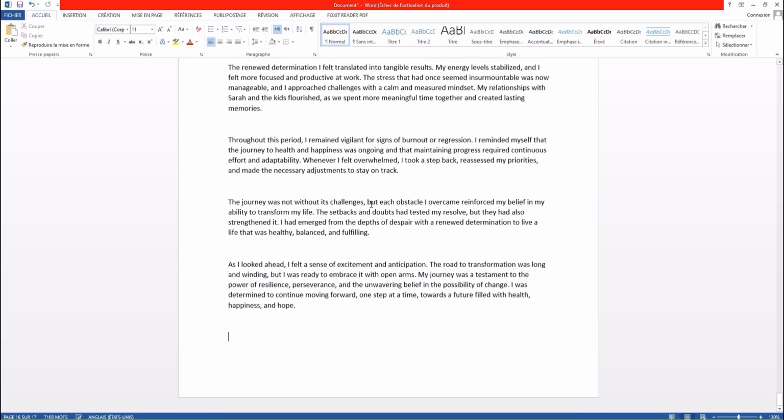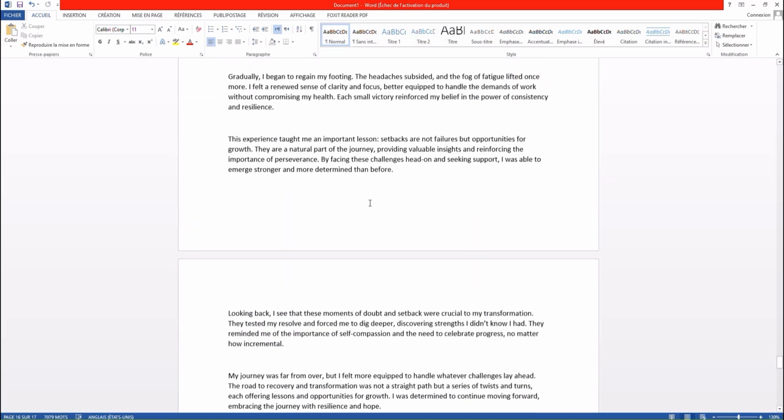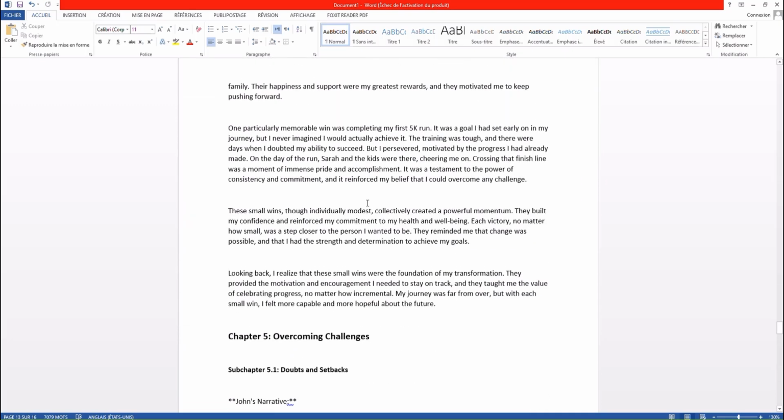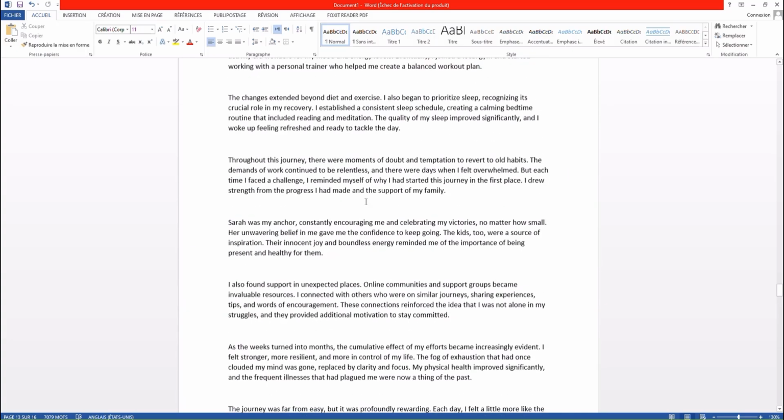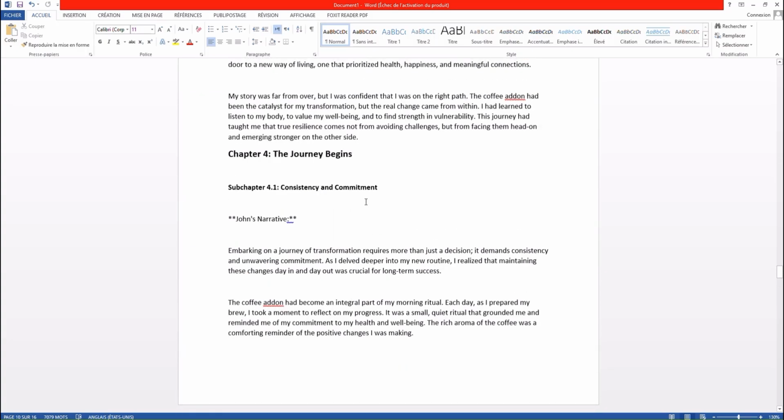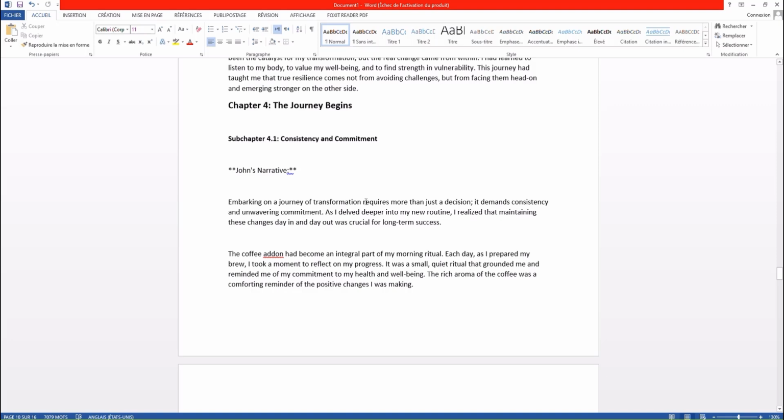Now I think I'm going to have to read chapter 4, because the story for me is interesting. Let me tell you, I think it is interesting. I'm reading it, and I'm having a lot of emotions about this. Now, chapter 4, the journey begins.